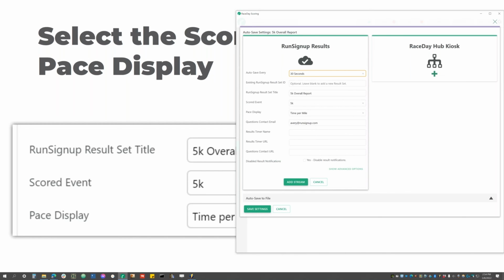If you are publishing to an existing result set on RunSignup, you could find the result set ID and paste it in here. By default, we always create a new result set, so be careful if you are publishing results to a race that already has results there and you want to overwrite them. You will not automatically overwrite existing results unless you actually went out and found the results ID and pasted it into here. So by default, just leave this blank and we'll create a new set. So only use this if you want to overwrite existing results. So just click add stream.